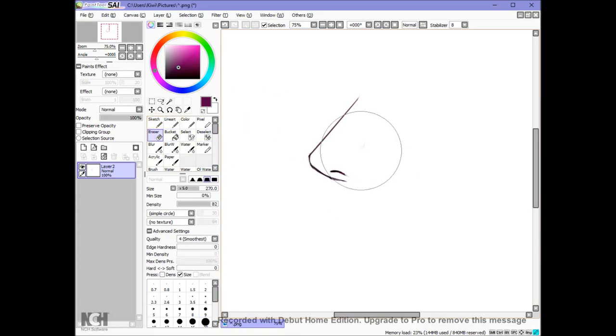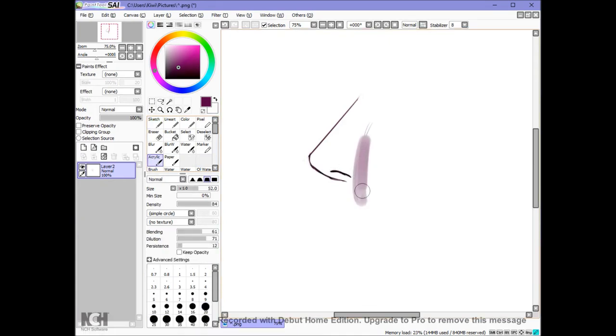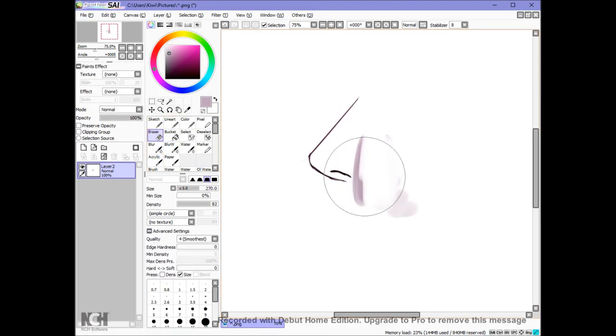And some people just don't do that part at all. They just leave out the side of the nostril. You can do that, especially when you're shading, because you usually have a shaded area right here that'll separate your actual nose from your cheek. If that makes sense. I don't know.